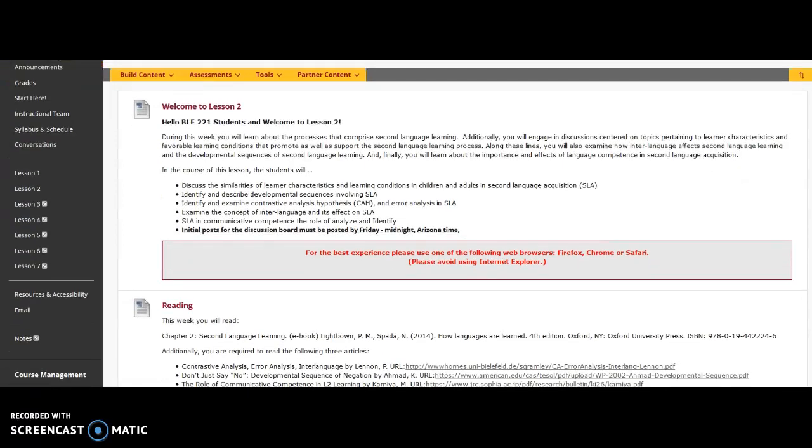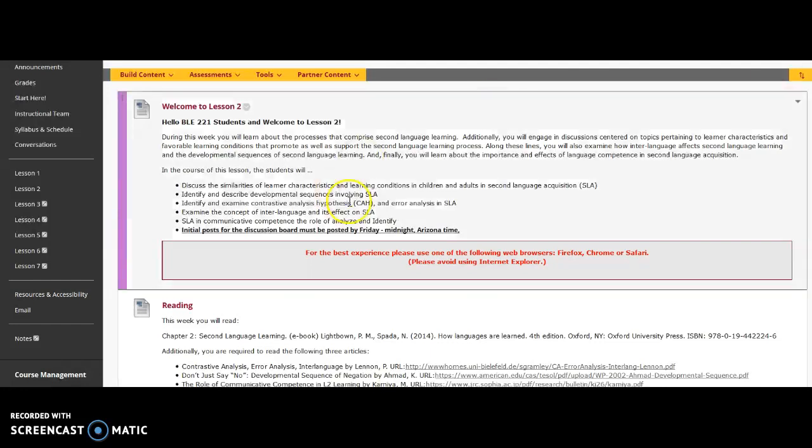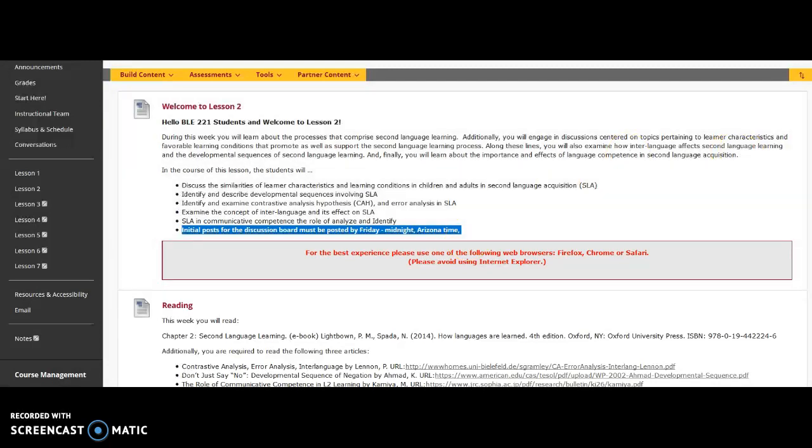For this week, you have many assignments, and it's important to manage your time this week because there are so many. The first thing I want to point out is that for the discussion, all initial posts need to be turned in by Friday, midnight, Arizona time, and then responses can be made after that. So that is part of the schedule. So please make sure that those are in by Friday night.